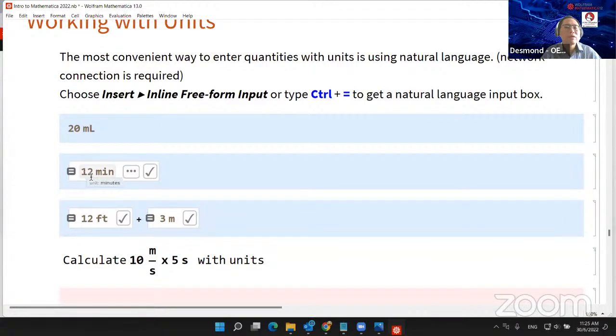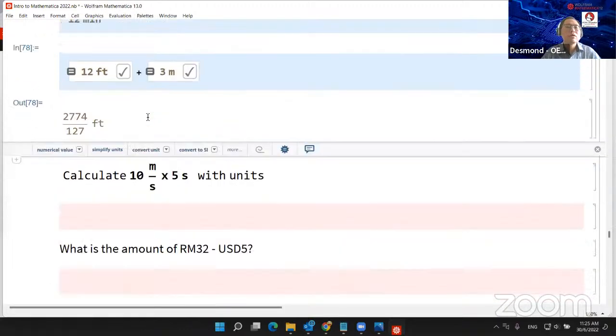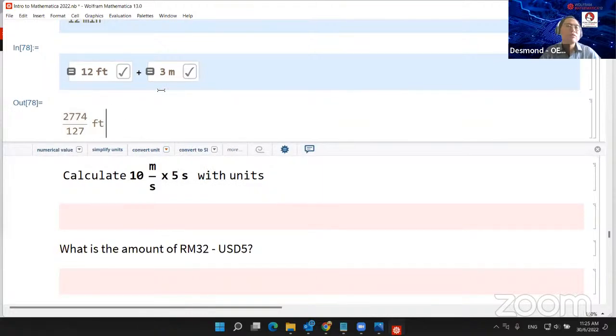The same thing, if it's 12 minutes and this is what I want, I accept this 12 minutes, and this is 12 feet, and this is 3 meters. Even if I didn't click to accept, if I just leave it, it will do the calculation for me as well. If I press Shift Enter, it automatically converts and does the calculation. Now the output is in feet. Of course, we can convert the unit later on, or you can use the suggestions bar at the bottom, say convert to inch, meter, or something else if you want. You can easily convert to any other unit.